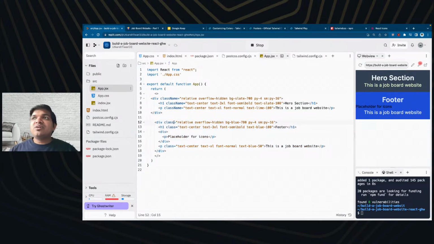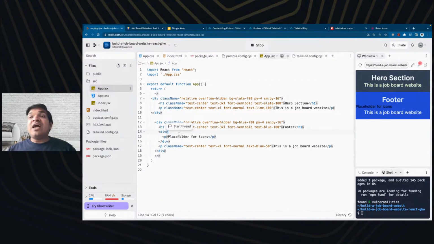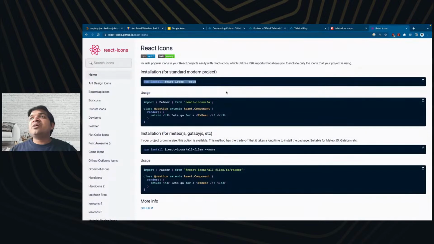Remember the issue? Class should change to className. And again, this should change to className, and this should change to className. And now the icons, which I'm sure you have all been waiting for. How do I add icons to this? Remember, we downloaded something called React Icons, and it's saying that if you want to import something, you can use this.